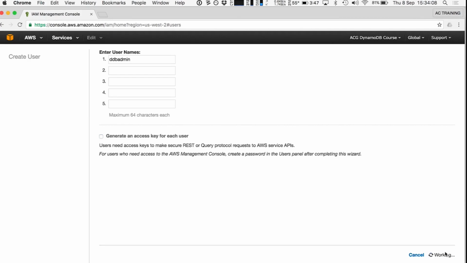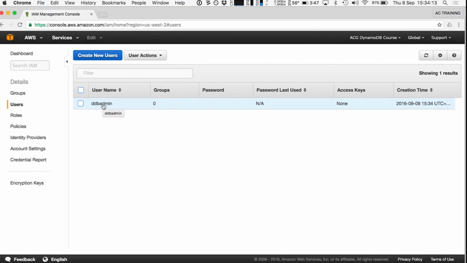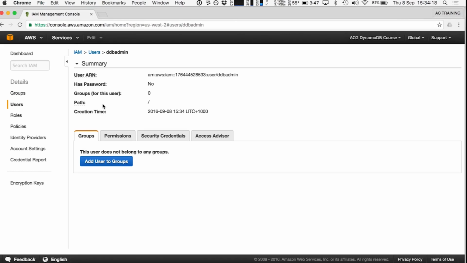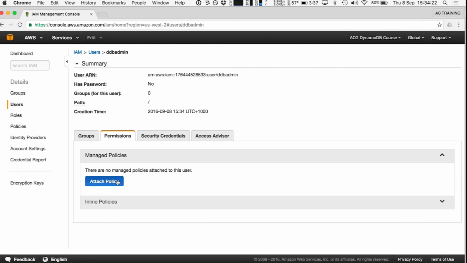Go ahead and click create, and this is our admin user, although it's not for now because it has no admin permissions. So the first thing we do is we click on the user, and we click on permissions, and we attach a policy.